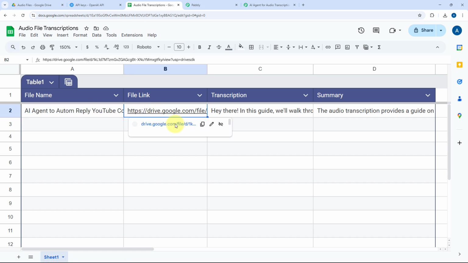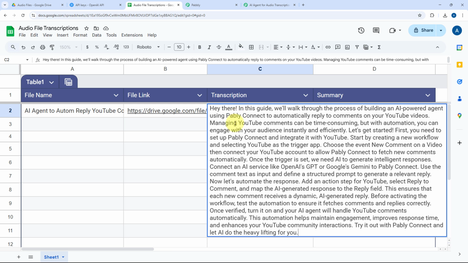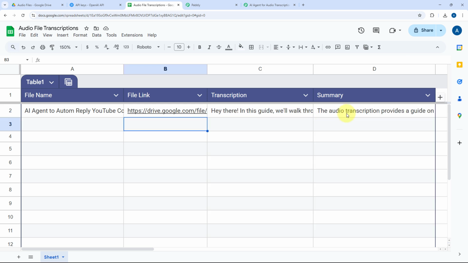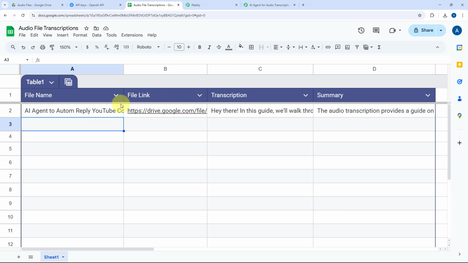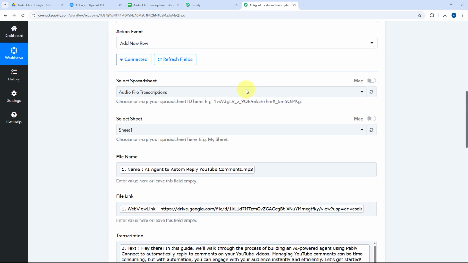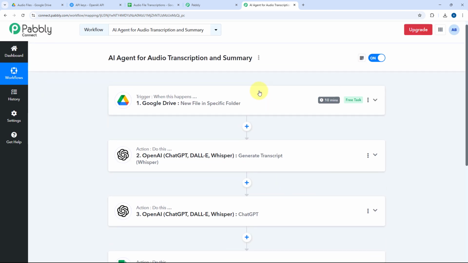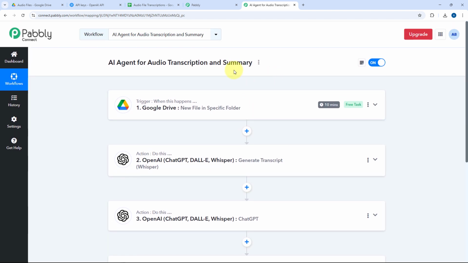We have the same file name, we have the link of the same file, and if I click on this link, the same audio file will open in our Google Drive. Then here you can see we have the complete transcription of the same file received from OpenAI's Whisper API, and at last we have the summary of the transcription as well. So this means the AI agent which we have built using Pabbly Connect, this AI agent is working perfectly fine.